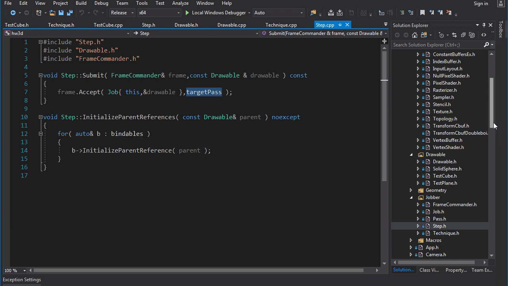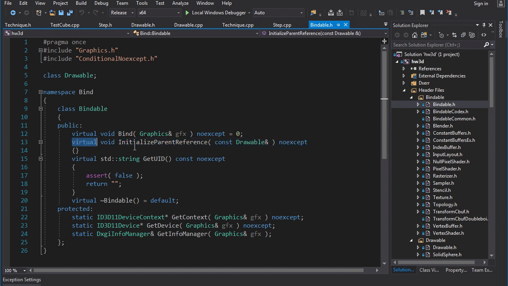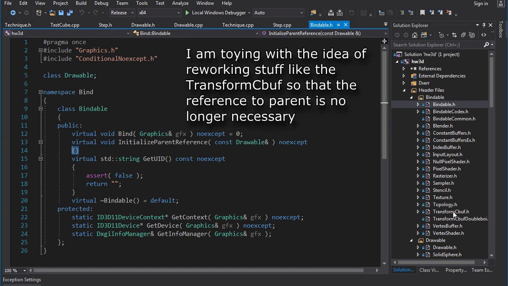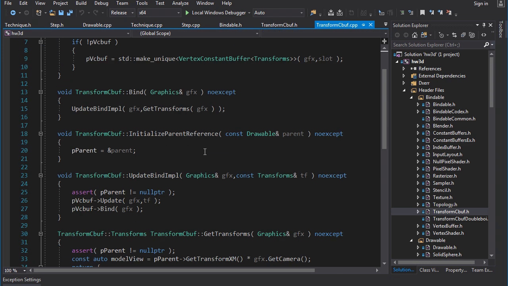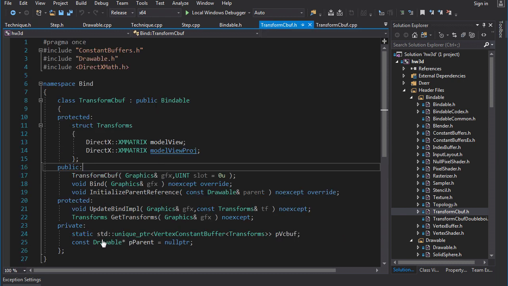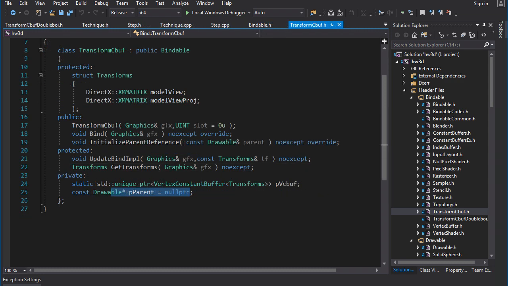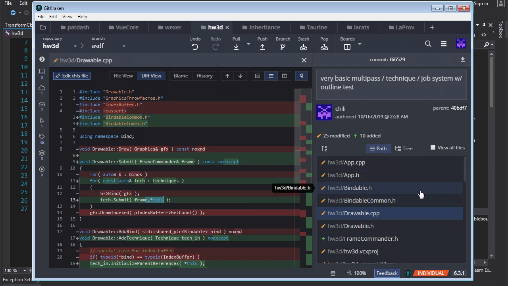Now bindable, we've added this virtual function, initialize parent references. By default, it does nothing. Most bindables don't care about having a reference to the parent. So for most bindables, this isn't going to do anything, except for some special ones that want to track a reference to their parent, like, for example, transform cbuff. So transform cbuff overrides initialize parent references, and what it does, it just sets a pointer to the parent. I've changed the parent reference to actually a const pointer, but it's the same idea. And there you have it. I believe that is basically all of the important changes.